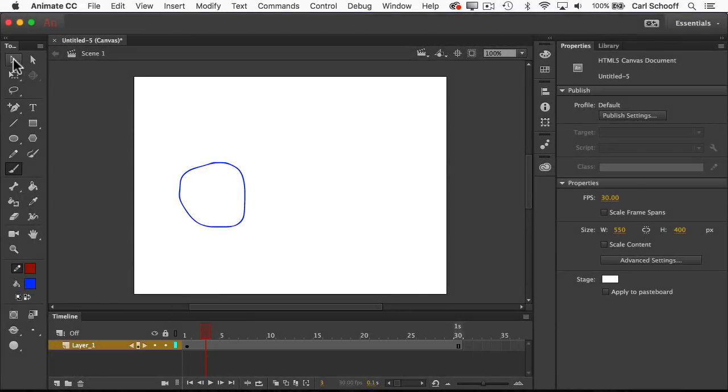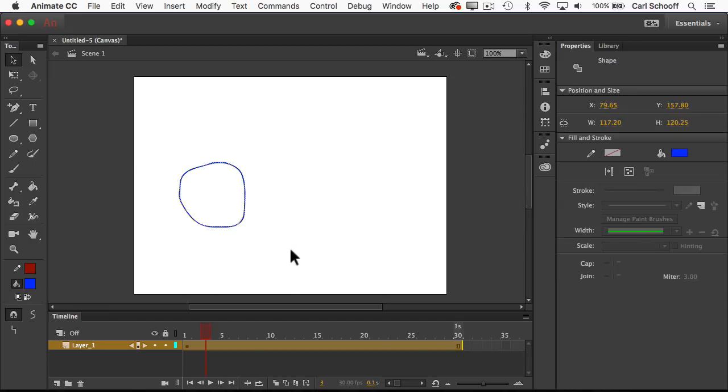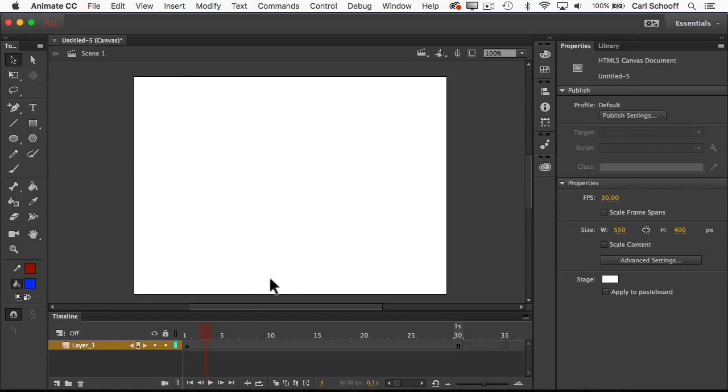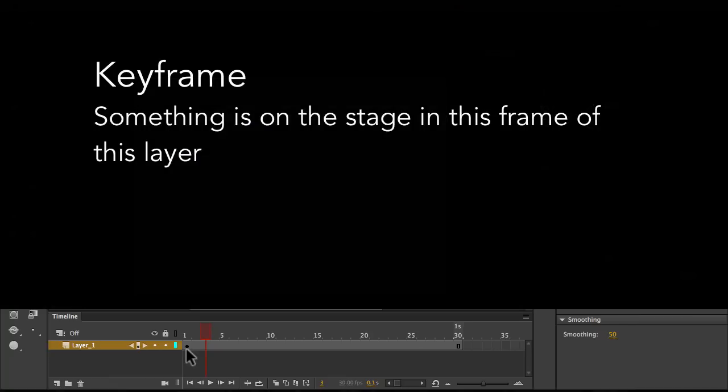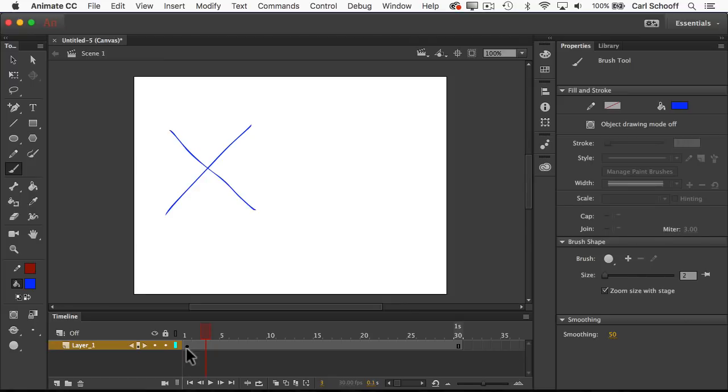on the stage. So let me just select this, and I'm going to delete it, and now you'll see we go back to this hollow circle. So there's a blank keyframe, and as soon as I put something on the stage, boom, it gets filled in, and we have our keyframe. So the first thing I want you to commit to memory about keyframes is that they tell you that something is on the stage in this frame of this layer. So I know in frame number 1, that's a filled in circle, there's something on the stage there.